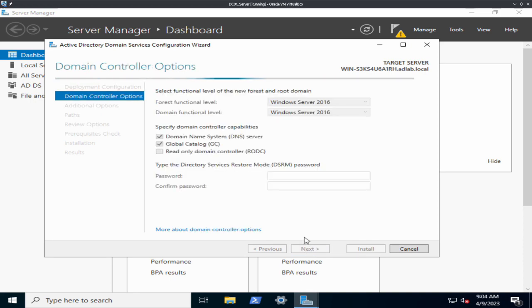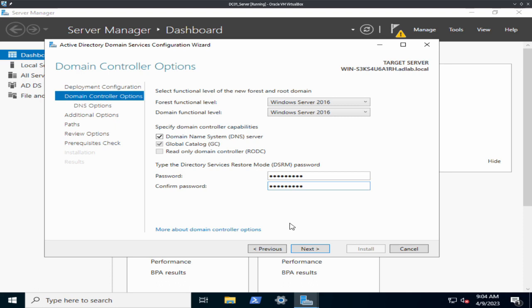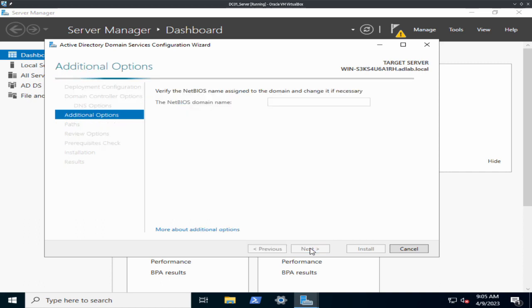Now you're going to have to put in a password. And for this example, I just used the same password as the administrator on this machine. Once the passwords match, you can select Next. It'll give you a warning, but just don't worry about that. Just go ahead and click Next. And basically stay with the defaults through the rest of this menu as well.